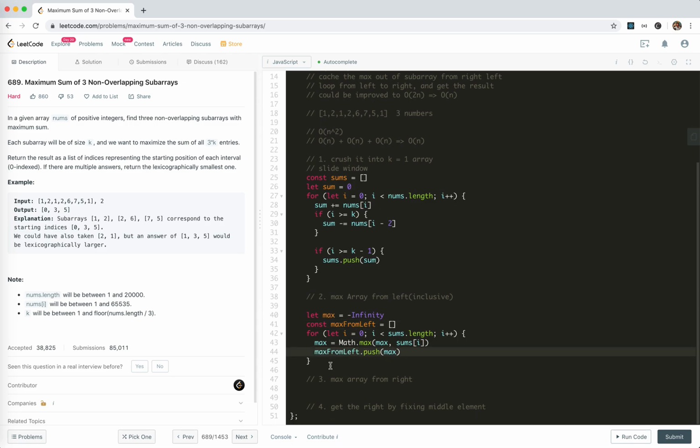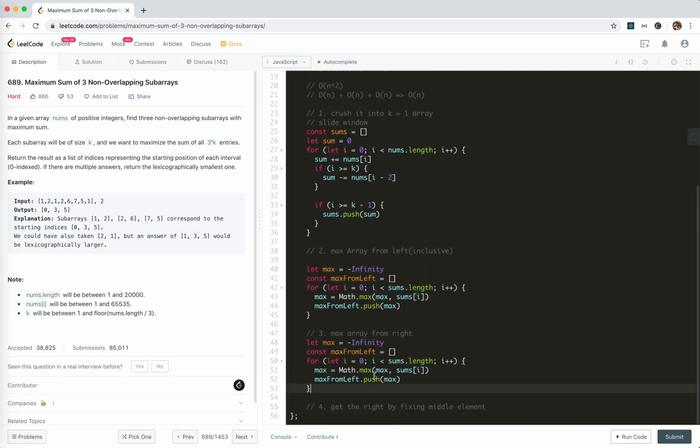Max from left. Okay, we'll do the same from the right, but rather than unshift, I think we could just initialize, because the length hasn't changed. We could initialize it, and because unshift is very slow, array sums.length fill 0, and this is from right. And so okay, here it becomes this minus 1, it will be bigger than 0, minus 1, this will be max of sums[i], max from right[i] equals max.